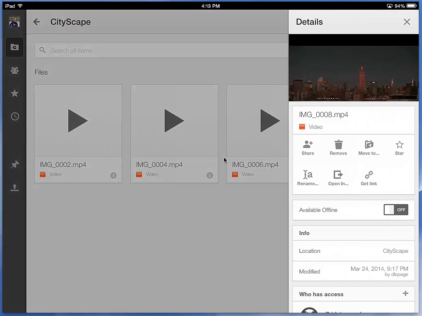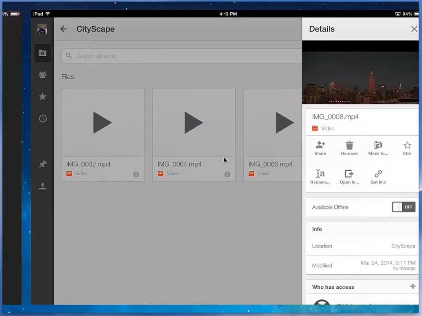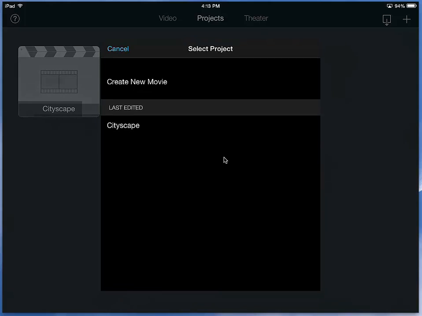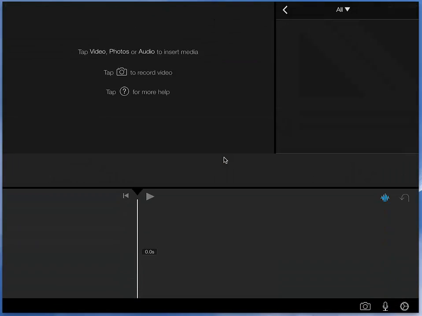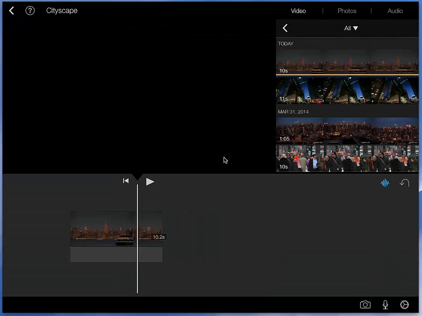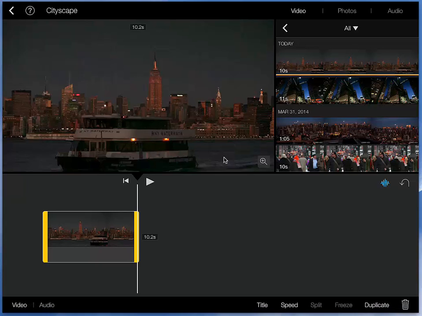So I'm going to hit that one. I'm going to hit Open In. Now this one looks like it's taken a few more minutes to render. And I'm going to choose Cityscape on this one as well. Goes into the timeline, but it gets loaded in my video panel too as well.